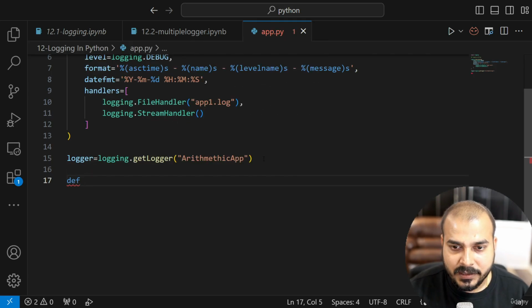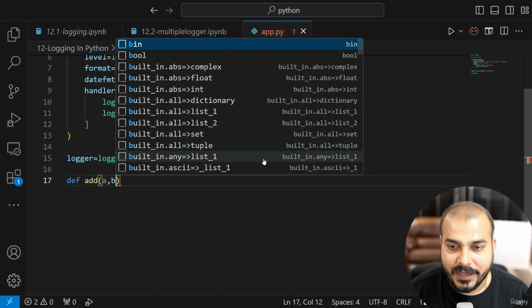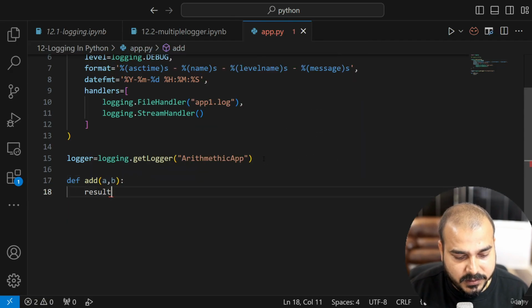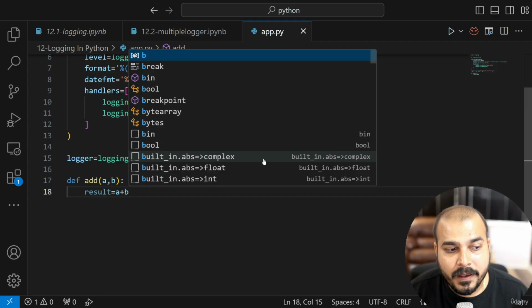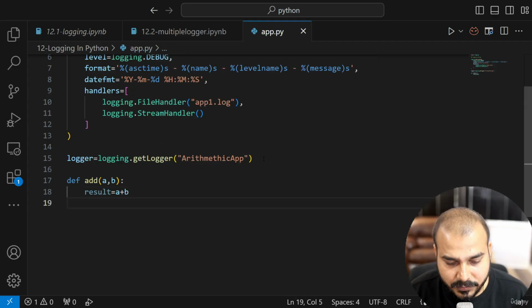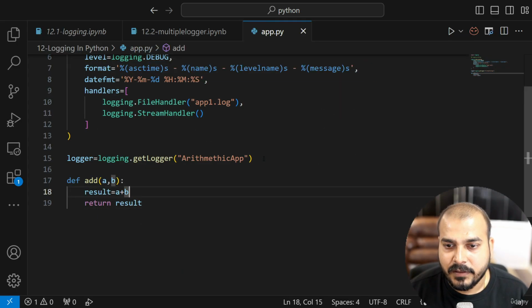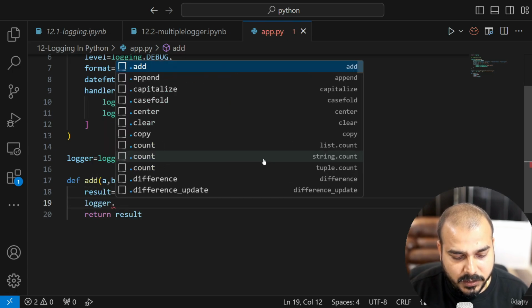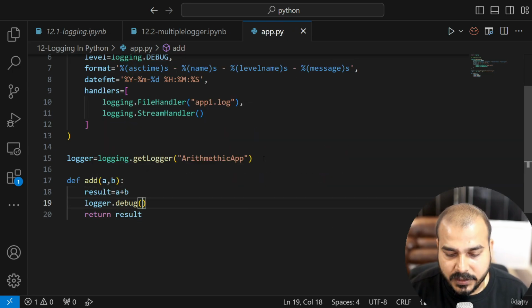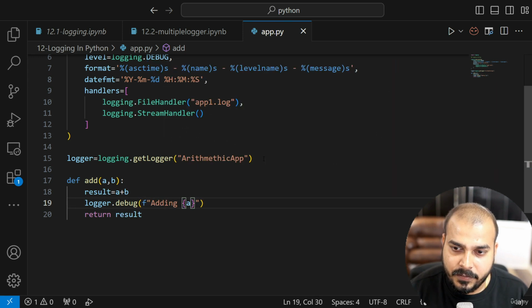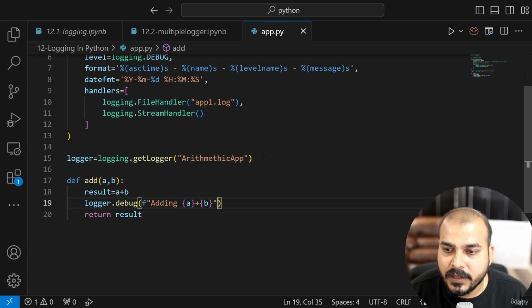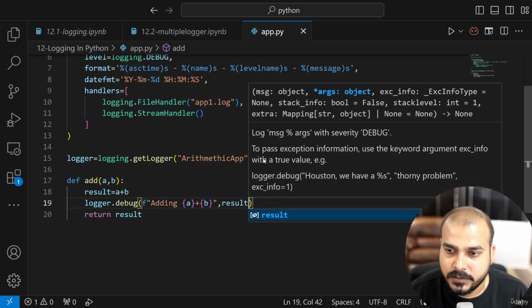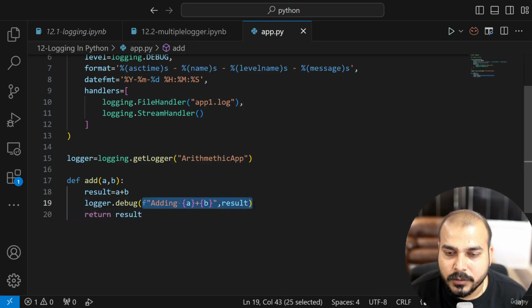Okay, now let me just go ahead and create some add function. Let's say this will be a comma b, and here I'm going to basically write result is equal to a plus b. Okay, and now after probably creating that particular result, I can return that result. But before that, I will just go ahead and write logger.debug, and inside this particular debug, I can use my f-string. Okay, and this will basically be me adding a and b, or a plus b, and probably displaying this particular result, that is nothing but result. Okay, so this is what we are basically going to put in our app1.log file.